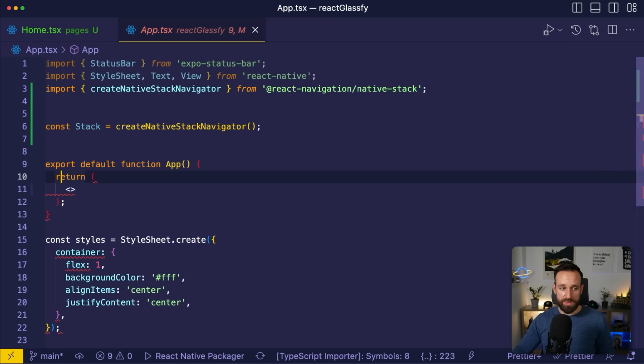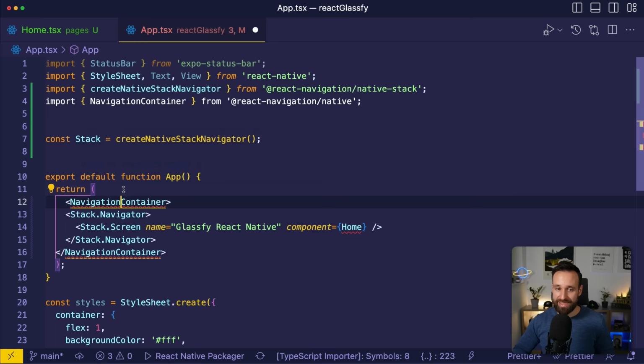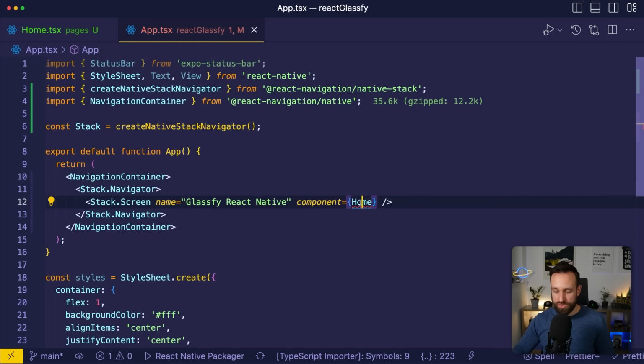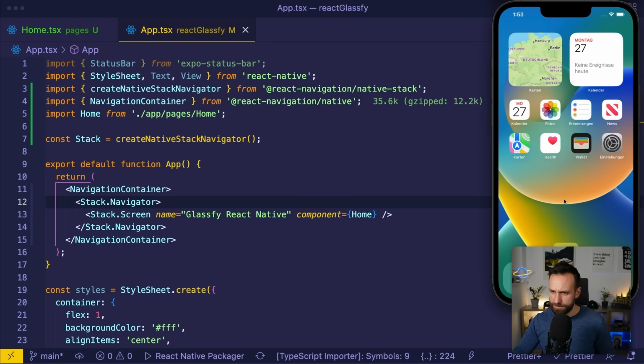Good. So this is our stack. And to create our view, we're just gonna wrap our whole application in this navigation container, the usual setup if you want to use the React Navigation package. So we have the stack navigator, and then we have one screen, which is our home component.